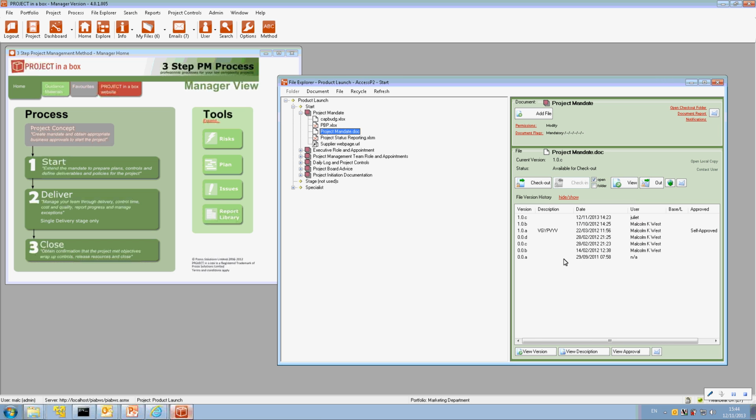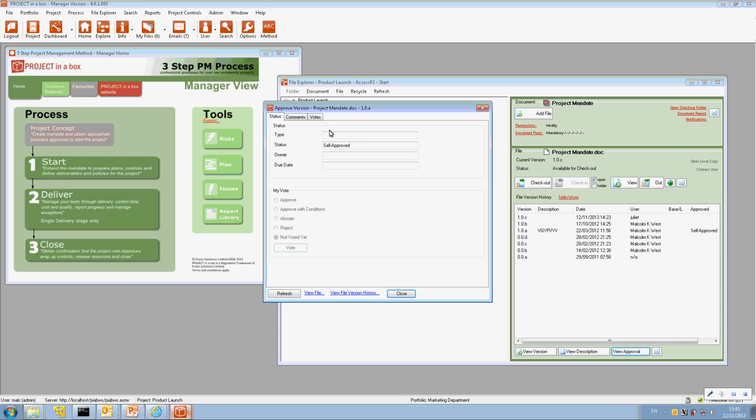If the file was added from a template originally, from the method, it will have no user associated with the first version. We can see that there, and we can see how that's been worked on as it's gone through the process as well. We can also see from within here approval and baseline status information, and we can also view the approval if there is an approval set of information there. In this case, self-approved, relatively straightforward.